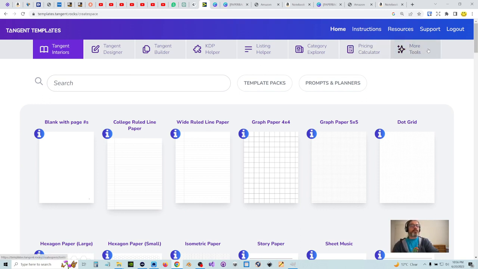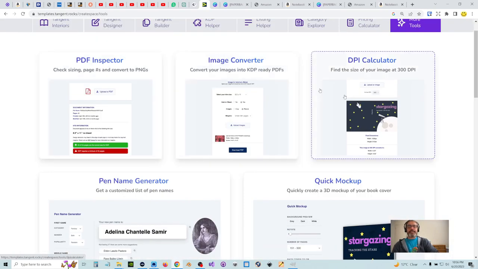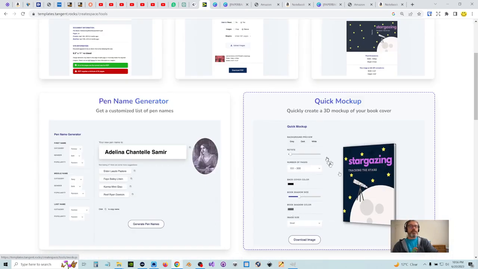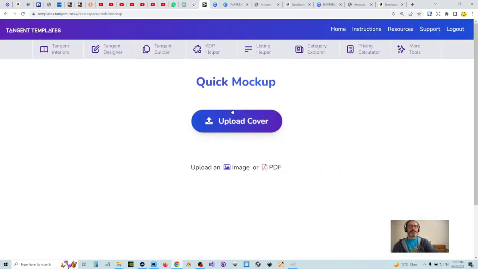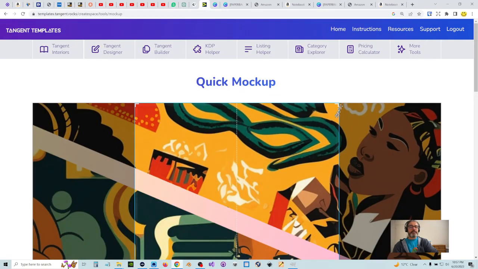But if you go here to more tools, there is this quick mockup. See, there are several tools, but this one is the one that we care about, right? You click on it. Quick mockup is a tool where you upload a cover, like this one, which is the cover of this book, for instance.